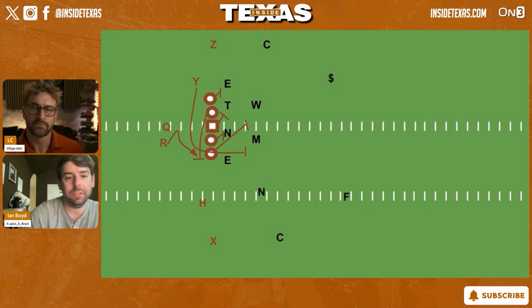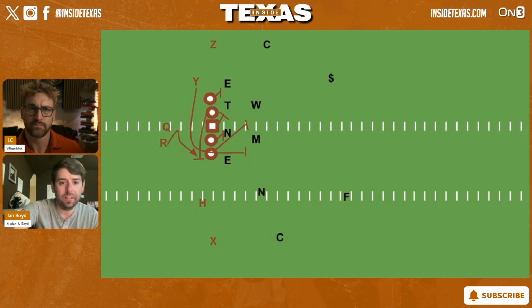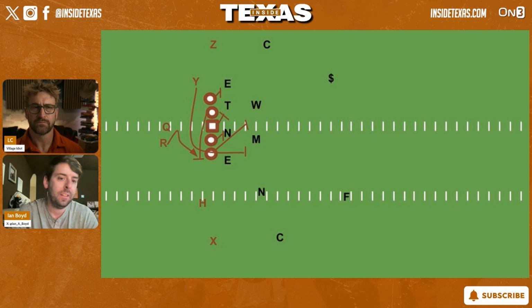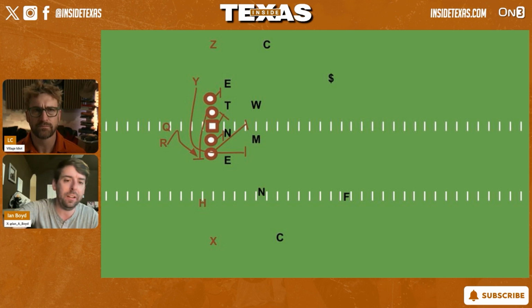Because in this instance, the nickel out in space across from the H may be essential for the defense in making sure there's not a big wide open edge on the outside of this play. Or he may be essential in fitting inside between the defensive end and the Mike linebacker if the Mike linebacker gets blocked.